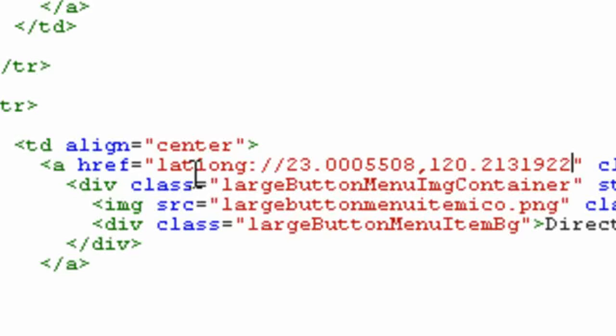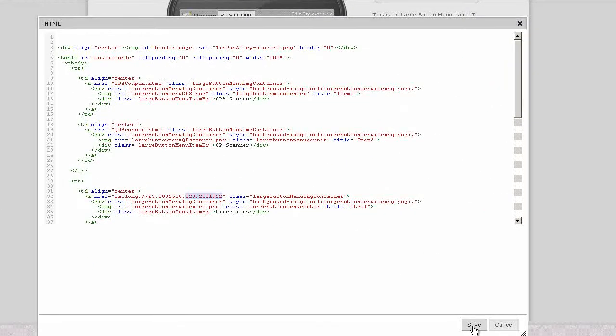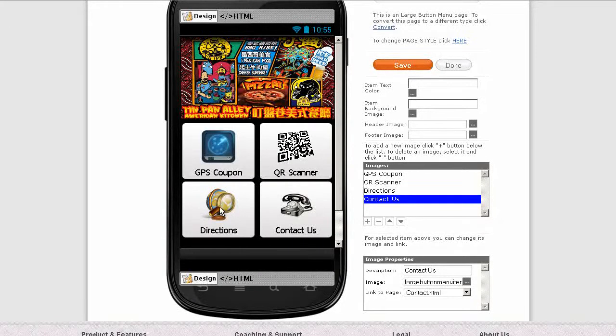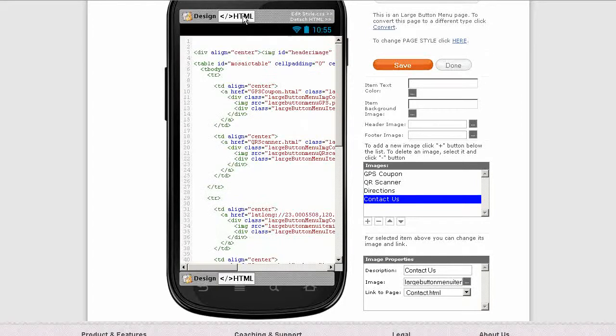The code I've pasted in is lat:, and the digital latitude coordinates and the digital longitude coordinates. These are the same coordinates I use for the GPS check-in coupon. So we just pasted that in, and all we have to do is click on Save. Now, when we use this button on our phone, this will go directly to the map. We can also do something similar for Contact Us, so let's do that now.